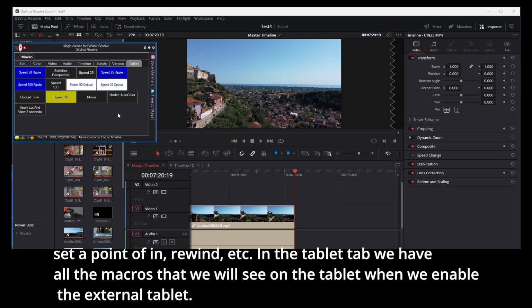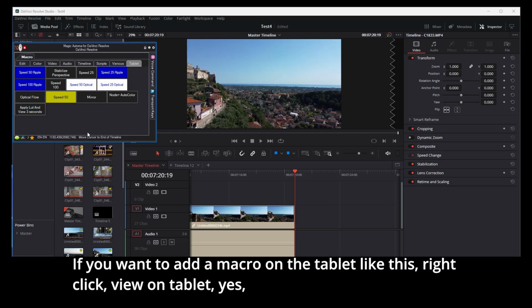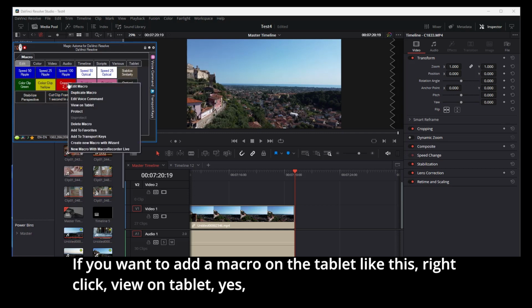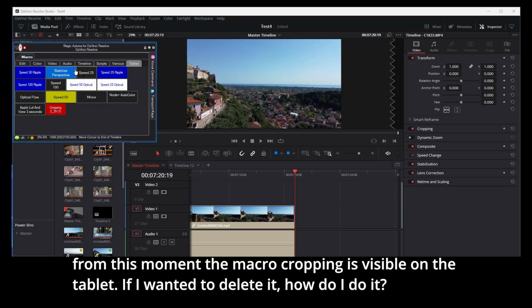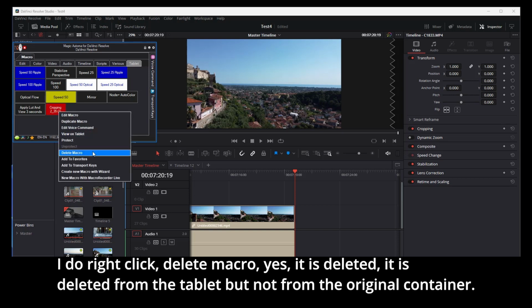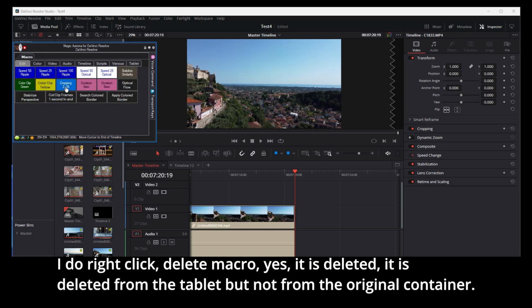In the tablet tab, we have all the macros that we will see on the tablet when we enable the external tablet. All these macros are visible on the tablet. If you want to add a macro on the tablet like this, right-click, View on Tablet, yes. From this moment the macro cropping is visible on the tablet. If I wanted to delete it, how do I do it? I right-click, Delete Macro, yes, it is deleted from the tablet, but not from the original container.